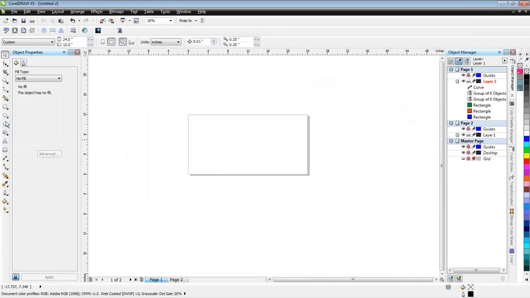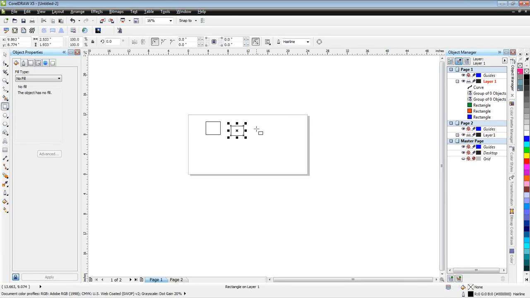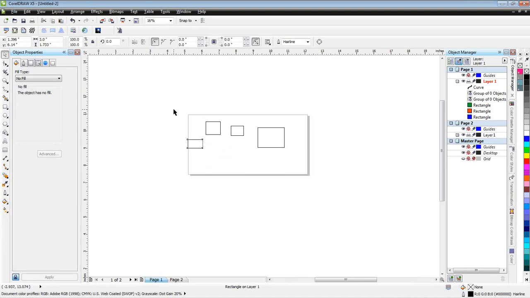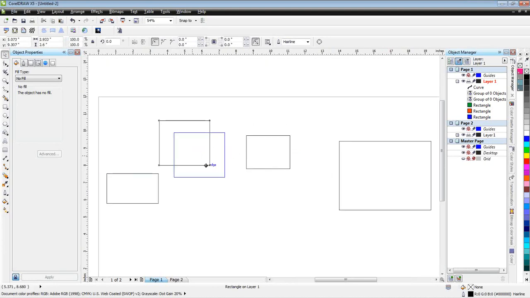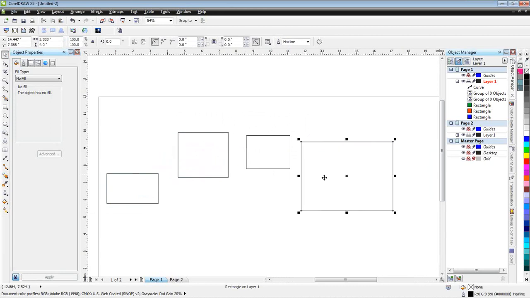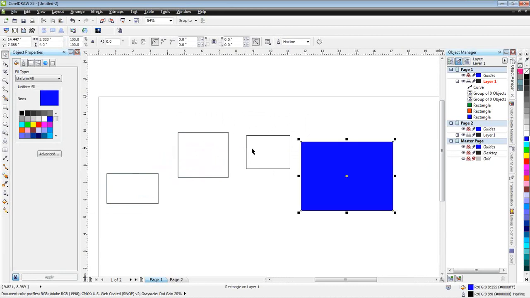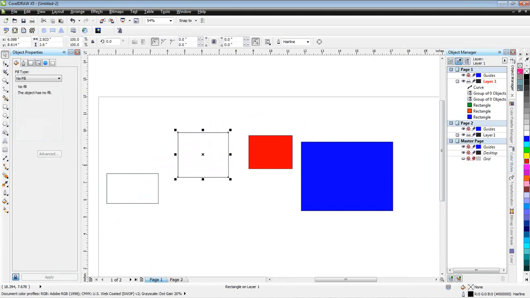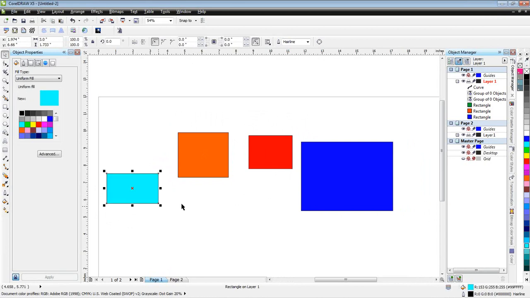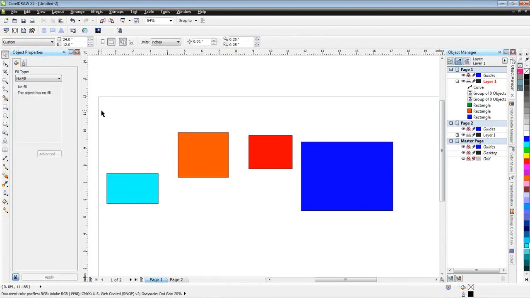So, alignment tools. We'll make a couple of squares. Move this guy here, and we'll zoom in on this one and give them some different fills. Got all sorts of different sizes, so we'll make that one blue, this one red, do an orange, and a tealish color there, or cyan rather.